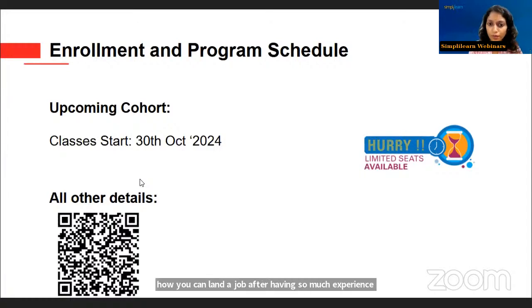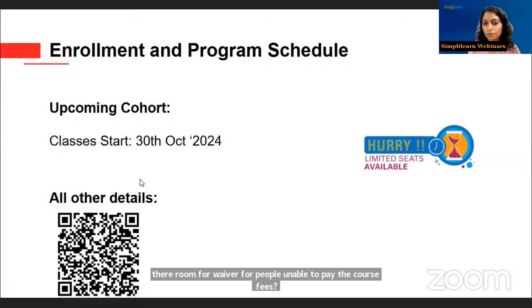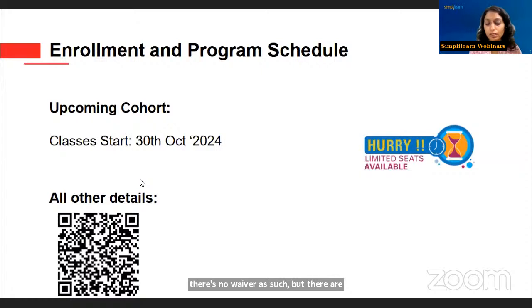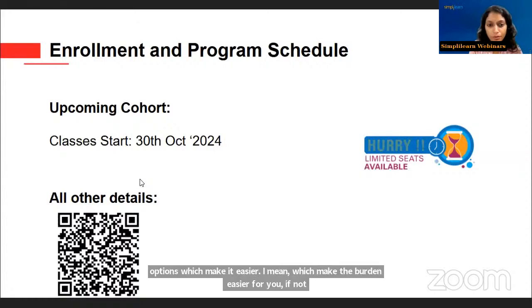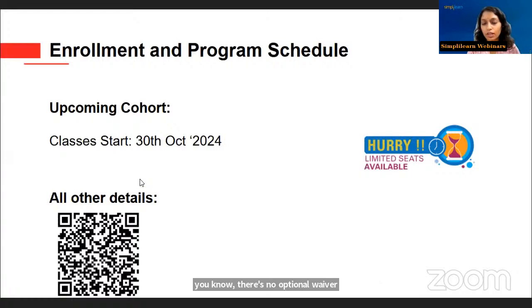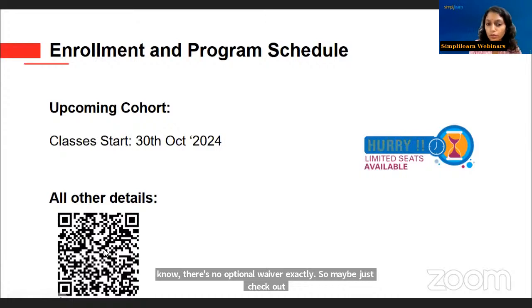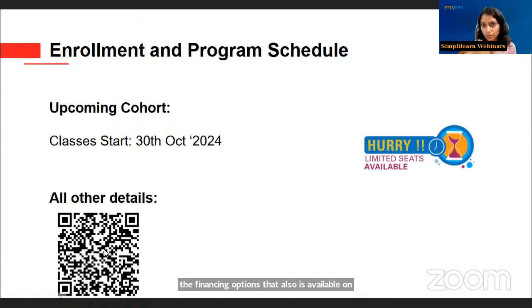Is there room for a waiver for people unable to pay the course fees? There's no waiver as such, but there are financing options which make the burden easier for you. So maybe just check out the financing options. That is also available on the course page specific to your region. Let's say you're from India, you will know what your options are.